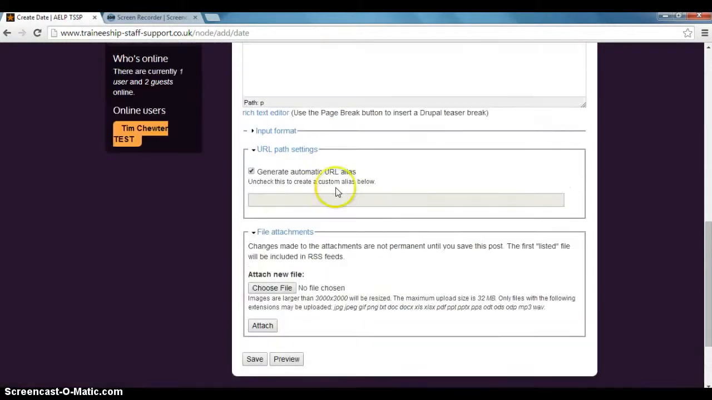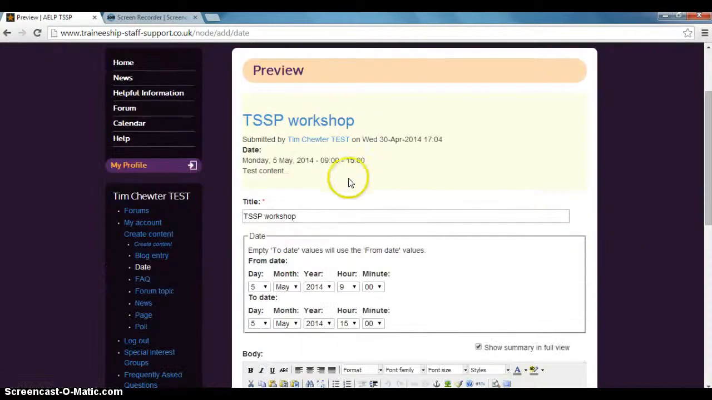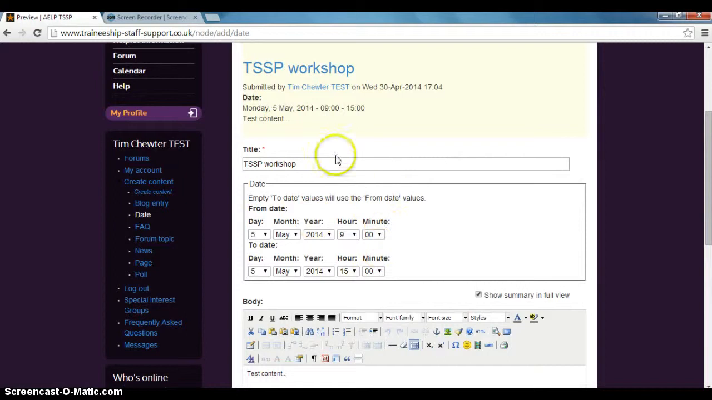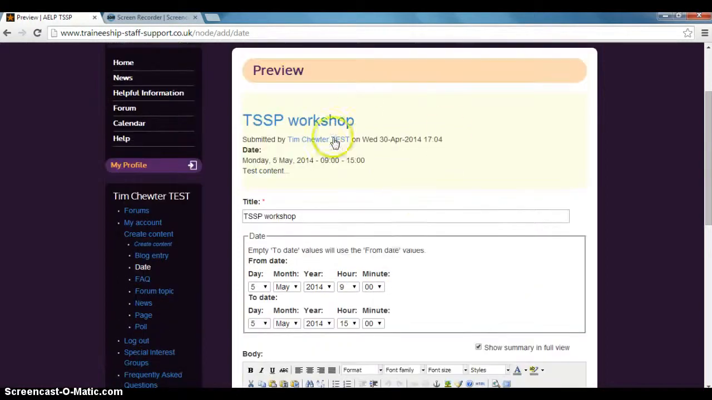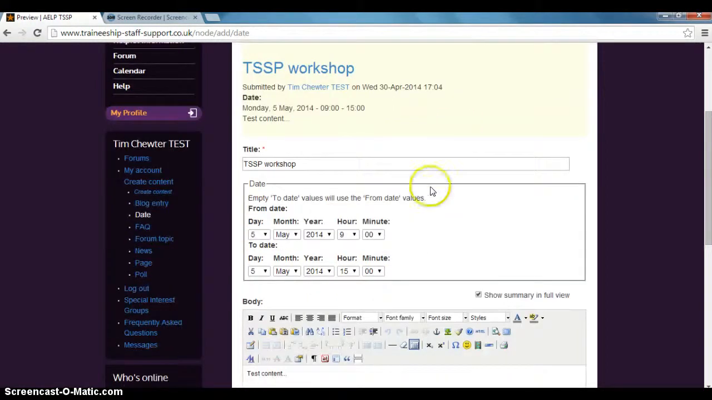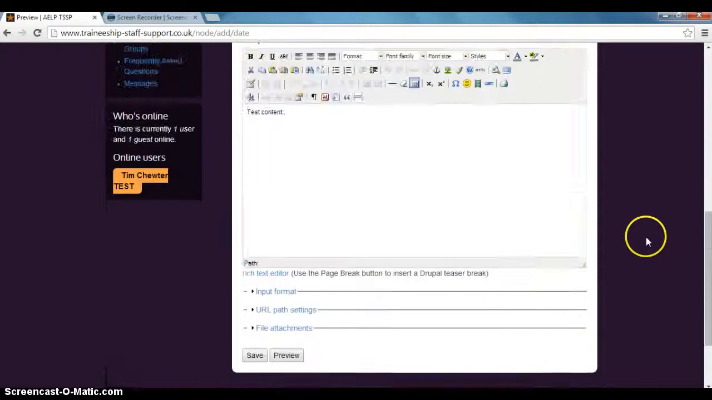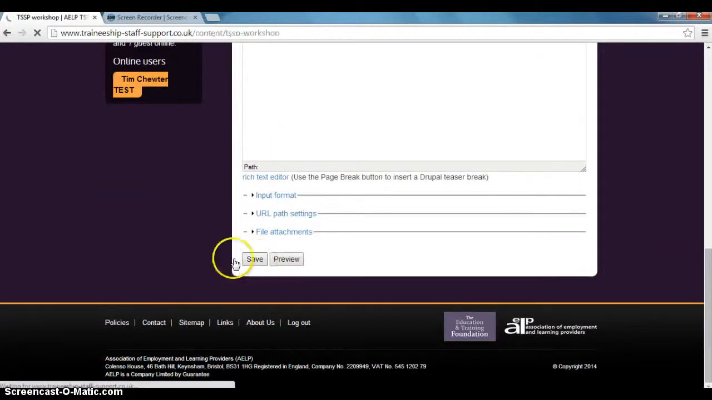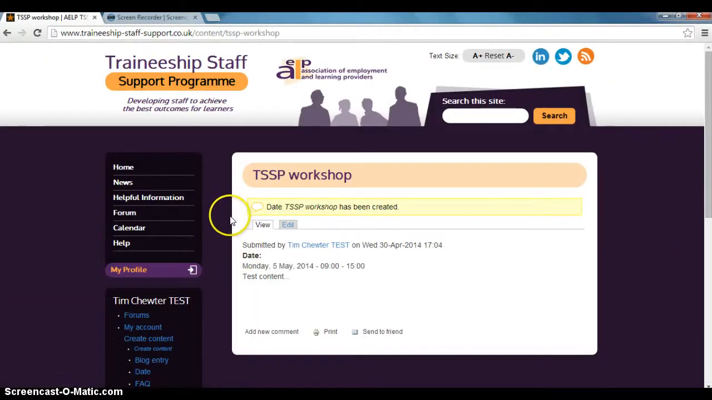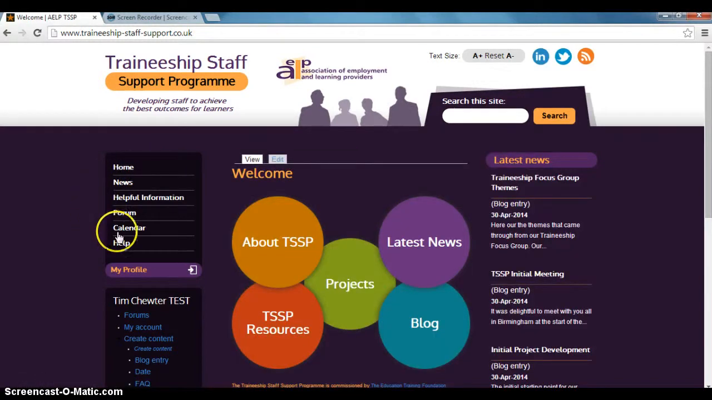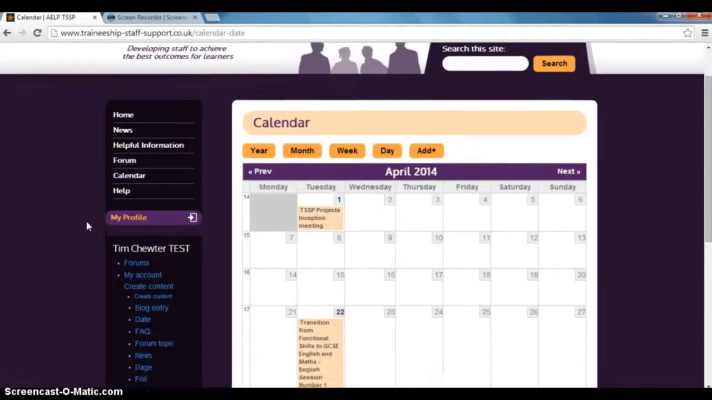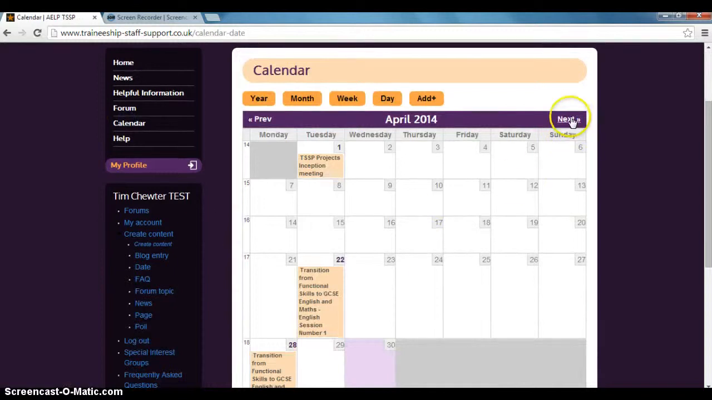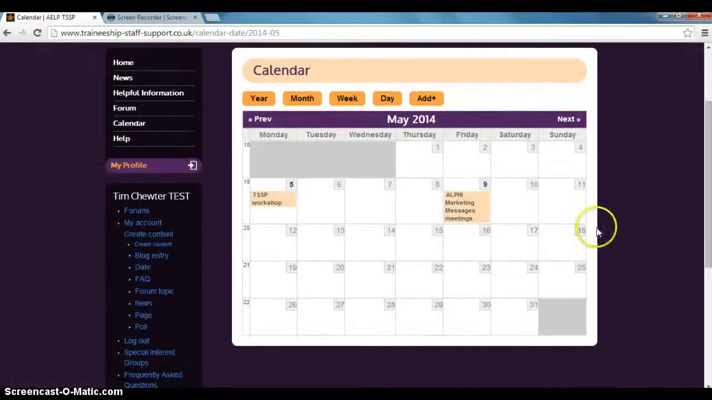And so before you do anything, before you post it up, you can click preview, and it will give you the timings and what it should look like there to the person visiting that date you put in the calendar. And so if you're happy with it, you can scroll down and click save, and that has now been added to the calendar. And so just to double check, click home, click calendar. And if we scroll down to the 5th of May, so let's go to the next, we can see there on the 5th of May it says TSSP workshop.